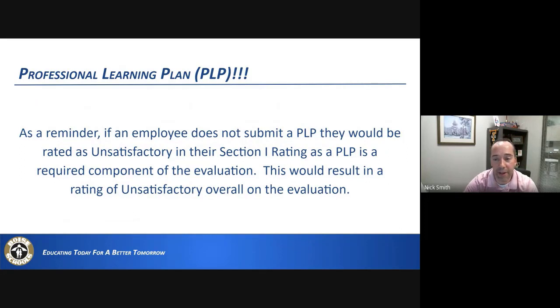As a reminder, again, if an employee does not submit a PLP, they would be rated as unsatisfactory in their Section 1 rating, since a PLP is a required component of the evaluation. And that would result in that unsatisfactory overall on the evaluation. So if they don't submit a PLP, they're unsatisfactory in Section 1, they're unsatisfactory overall.